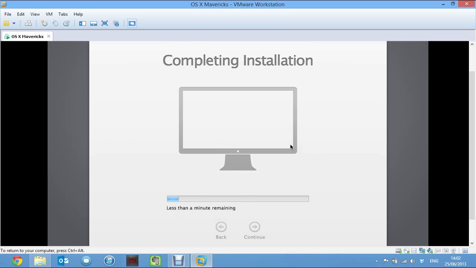You've probably already seen by now that Mavericks has a slightly different setup screen to Mountain Lion, but it's nothing really that special. It's just registering a few things differently.